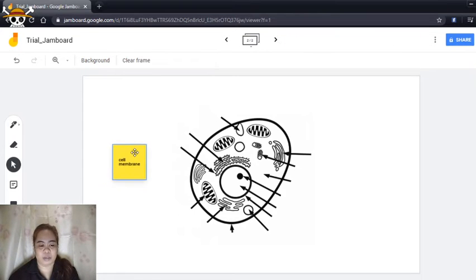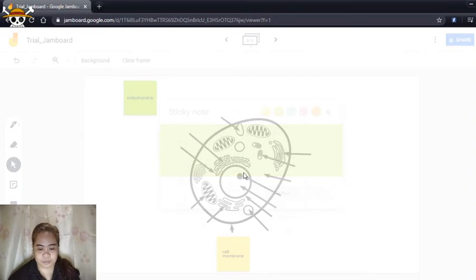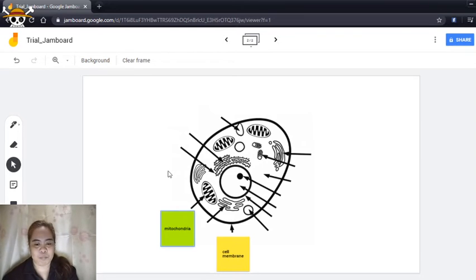So you can drag this one. You just click, select and you drag. So cell membrane is here. Okay. Now let's have another one. So you can choose another column. Let's have mitochondria, which is the powerhouse of the cell. So mitochondria is here. Okay, and it will be a simple recitation for your students. So you can have participation. You can let them answer real time. So just share the link with them.